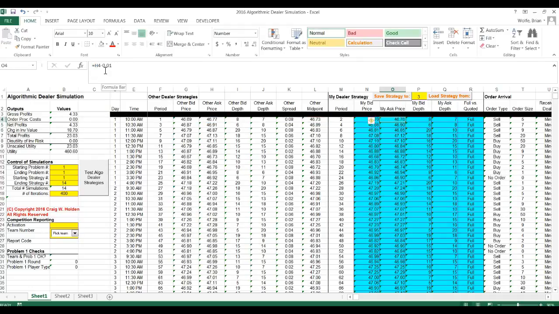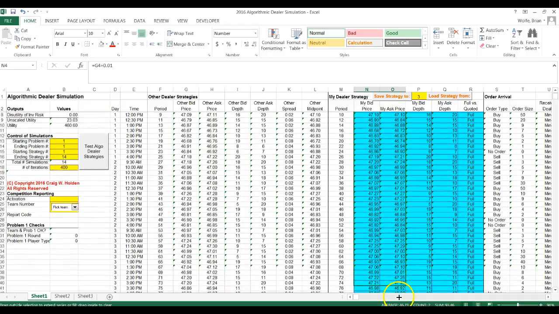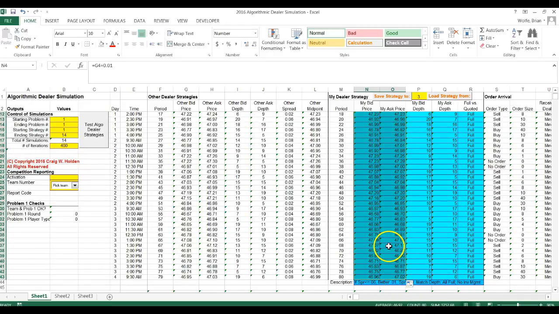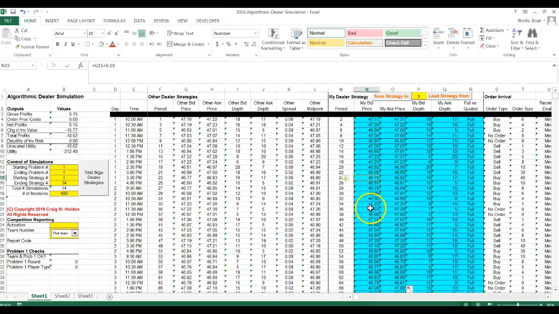And so now our pricing strategy is still aggressive, but we're going to try and leave less on the table. So we're going to copy that all the way down through all these cells. All right, you can see now we've revised our strategy.